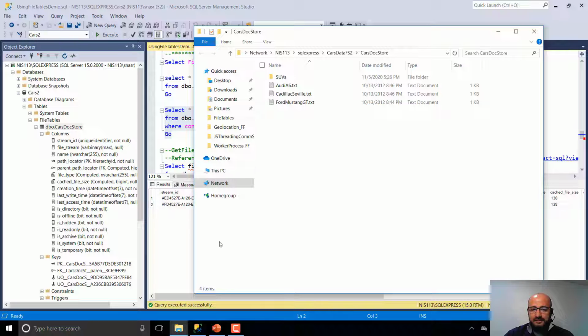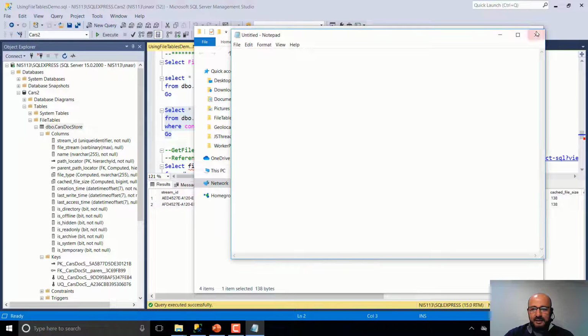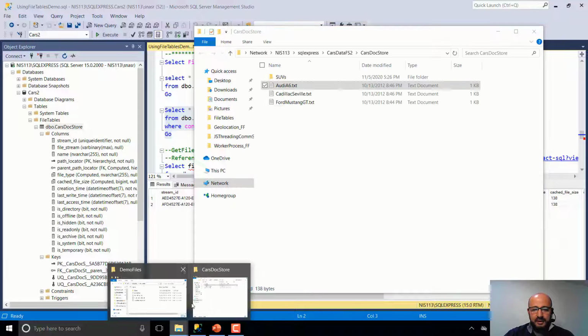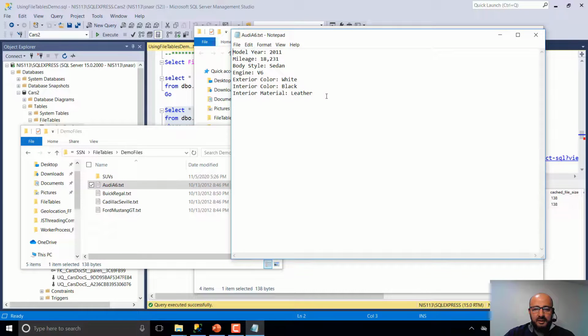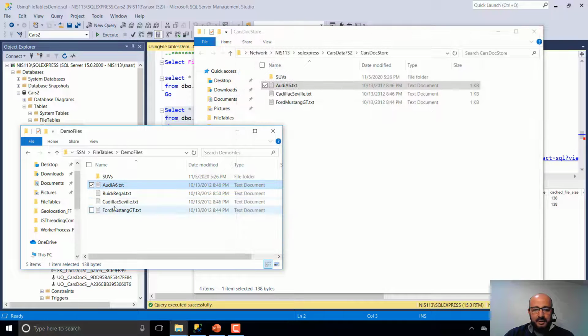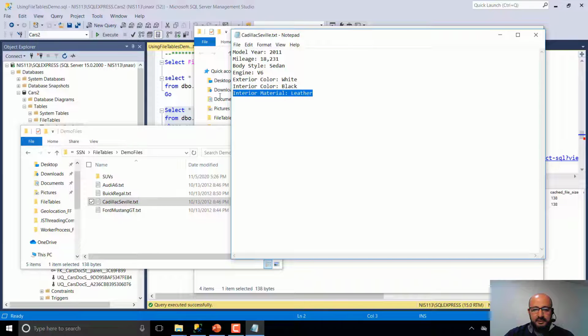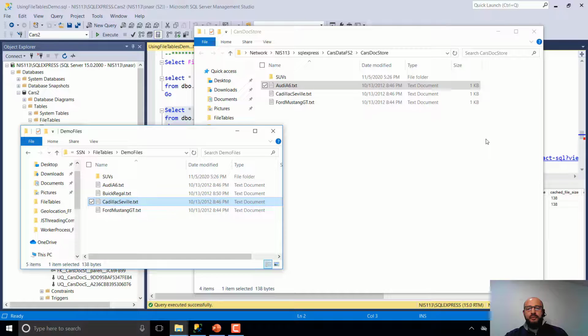And if you don't believe me, which you shouldn't, let's take a look at the text file. Okay, let's take a look at its parent. And there we see the Audi A6 before it was copied over. And it has leather, and it has a V6. In addition, the Cadillac Seville, leather, and V6. So we're now able to query the files that are in my file table for specific text that's in them and be able to retrieve it all within T-SQL.